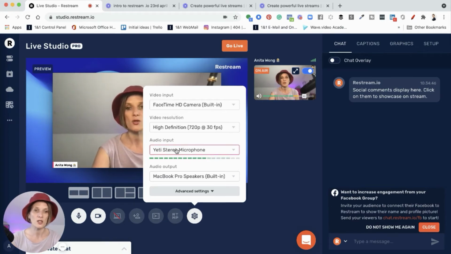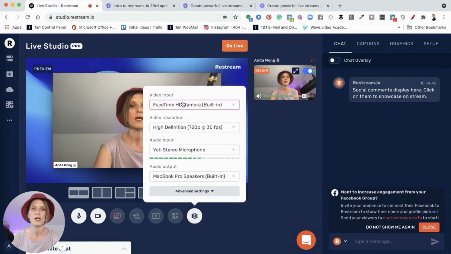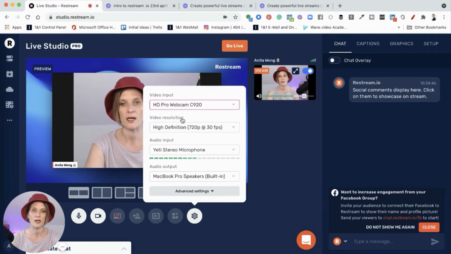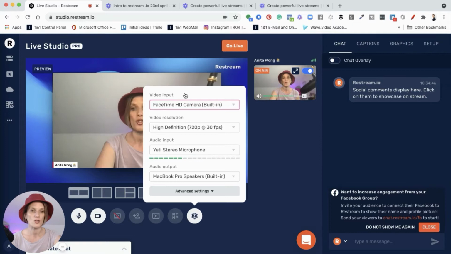If you want to change it, you just click on it and it will give you the options that you have inside of your computer. And that goes the same for your video. If you can't see your video or it's black for any reason, then just click on it and go to the one that you're using. As you can see, I've got my high definition as well. So you just decide which camera you want to use.